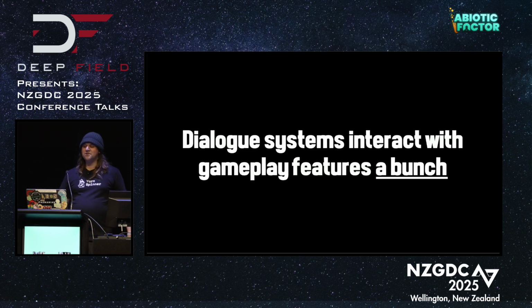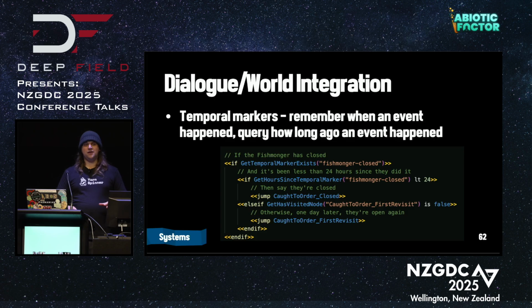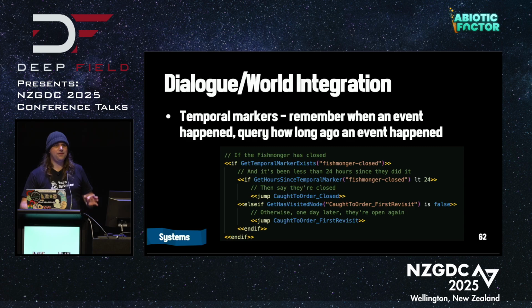The dialogue systems interact with gameplay features a bunch. One of the coolest things that I liked a lot about Dredge is they have a system called temporal markers. The game is able to store information about, it can remember that an event happened and later come back and ask, how long ago did that happen?